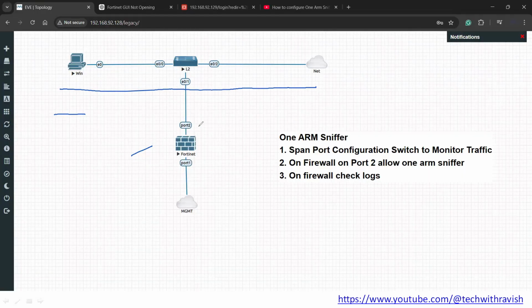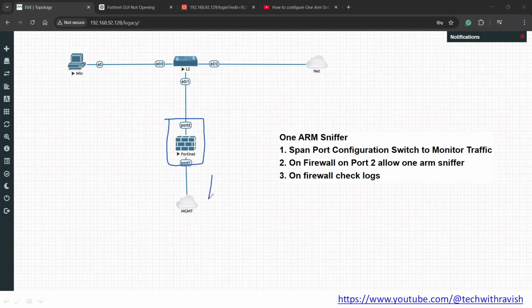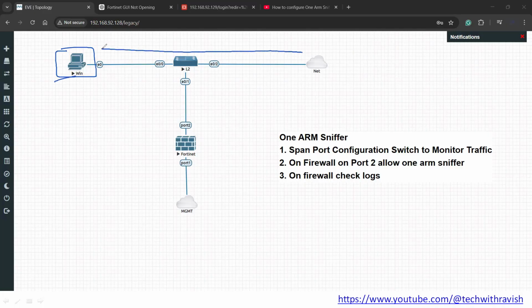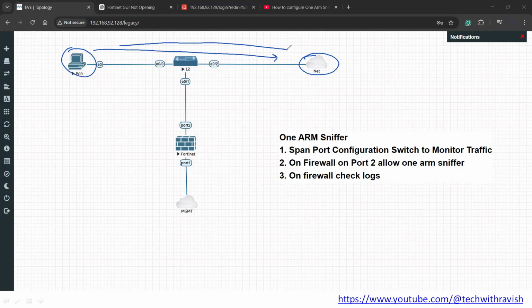Okay, so basically, this is our firewall, the FortiGate firewall, connected to the management interface. This is our source, our PC that is communicating to the internet. If you observe, the PC is forwarding the data and receiving the data from the internet. This is basically the internet and the PC, so we are sharing the data in between them.